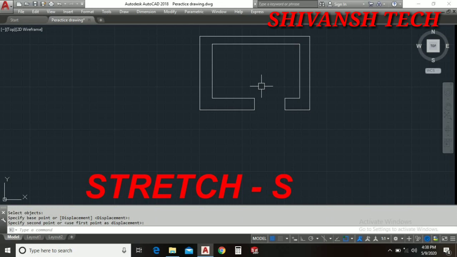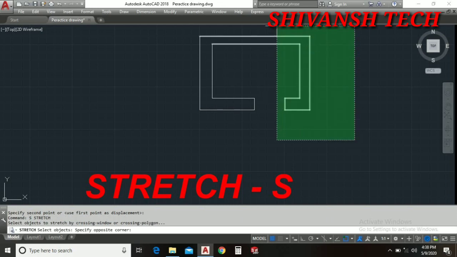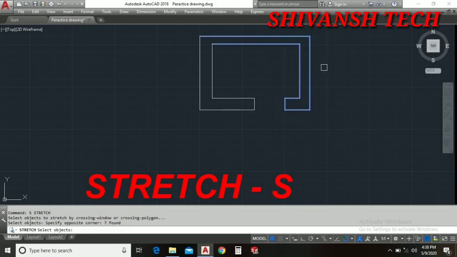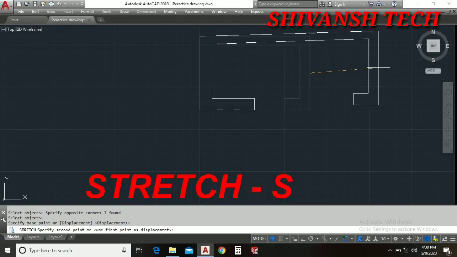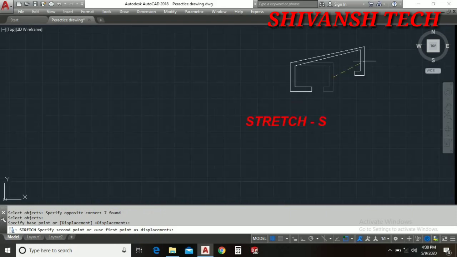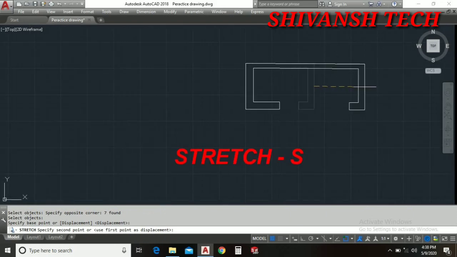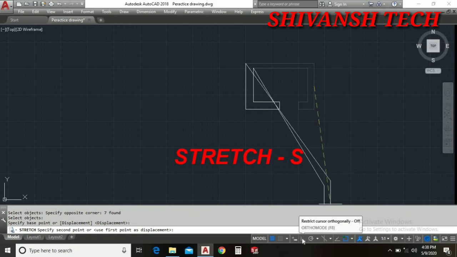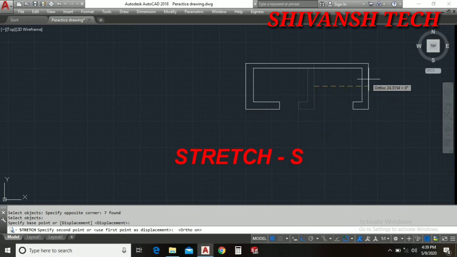Let's try once more. Again stretch. Select the partial portion of this. I have selected here and Enter. Give the base point. I just give it here, and we can place it anywhere, something like this, or we can give it as a straight line like this. So guys, when you want to give the value of how much you want to stretch this object, you can enter it here.